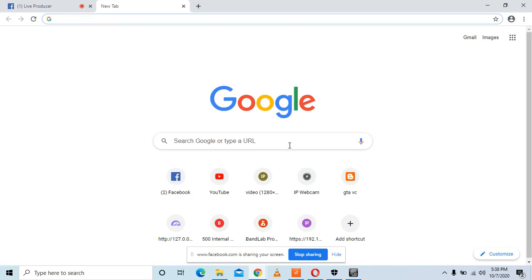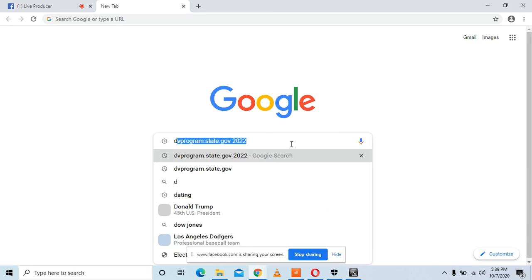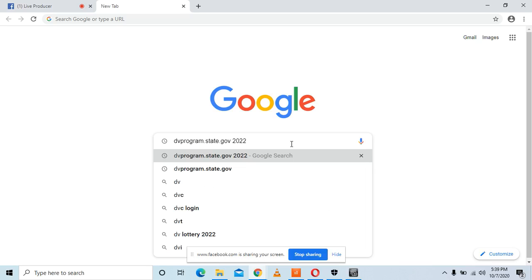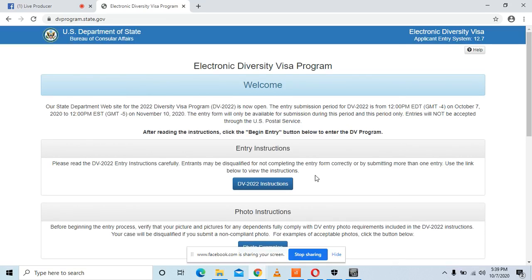So I'm using Google Chrome, and that's what I will show you. The website for green card application is the DV program. I'm used to the old one, which was dvrotary.state.gov, but you can still use it and it will prompt you to the new website, which is dvprogram.state.gov. And then after you get into their website, this is how it looks.